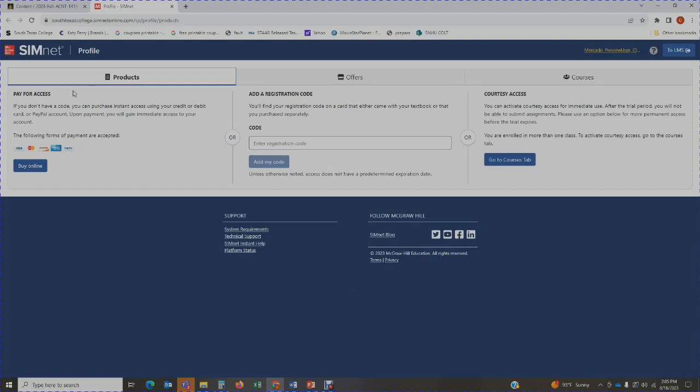Okay. So you can pay for the access online with your debit or credit card or using PayPal. You click this button, buy online, and then you follow the prompts. Okay. If you purchase your access code at the bookstore, which is basically just a piece of paper with a whole bunch of numbers, then you enter that registration code right there and you add your code.